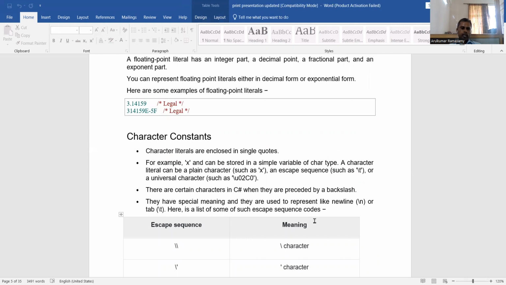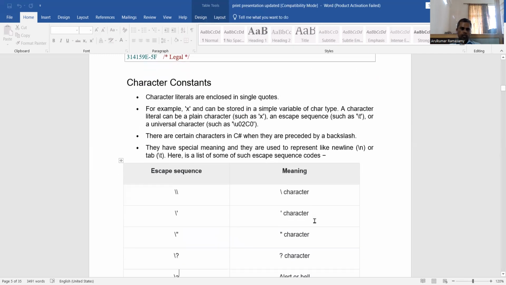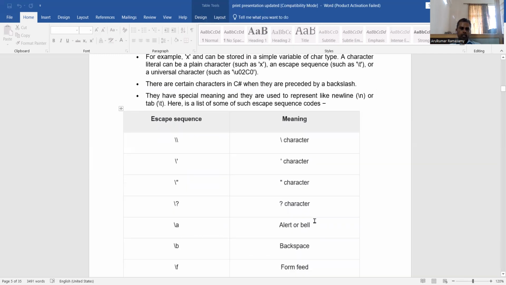A character literal can be a plain character such as 'x', an escape sequence character such as '\t', or a universal character such as '\u02C0'. That is a backslash. There are certain characters in C# that, when preceded by a backslash, have special meaning. These are some examples of escape sequence characters in C#.